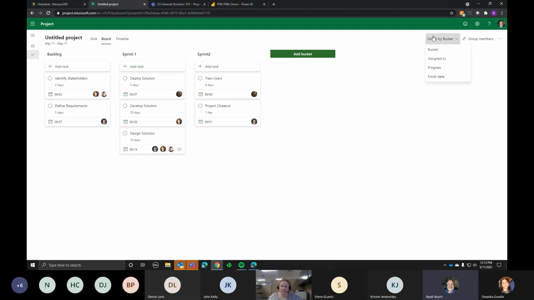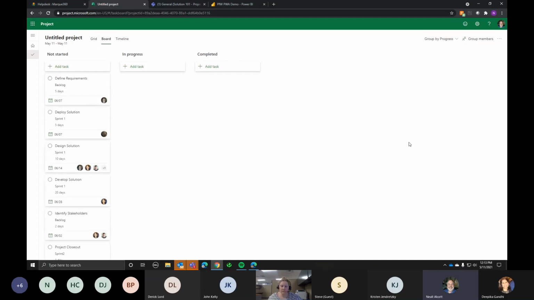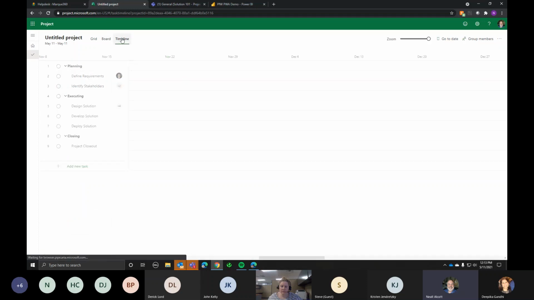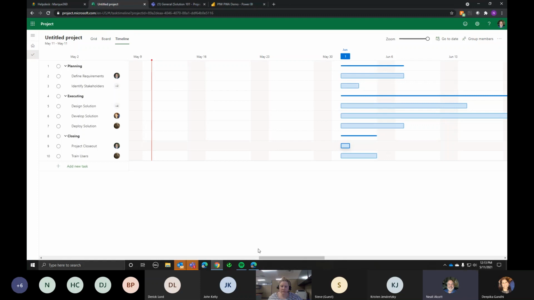With this board view, I could also go in and get a Kanban board view. So now I can see what tasks have been not started, what's in progress, what's been completed so far. So before I do that, I want to show you the timeline view. So when I go in here to the timeline view, here I see more of the Gantt chart, timeline view.